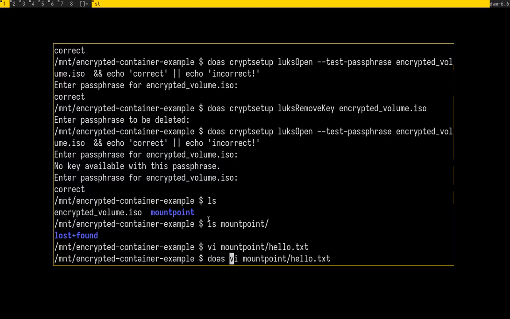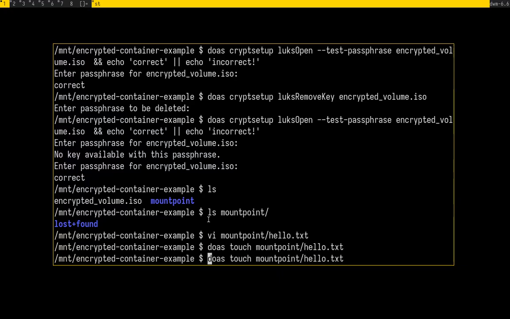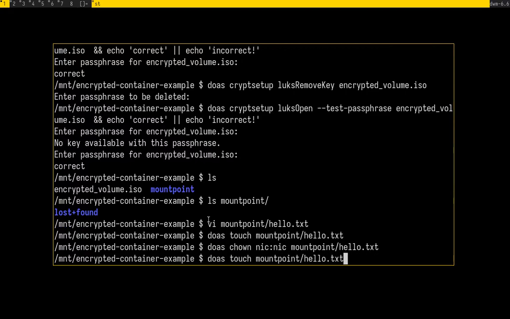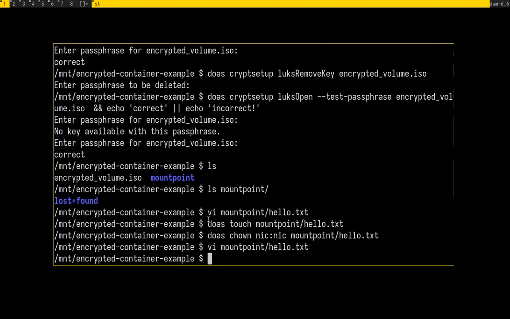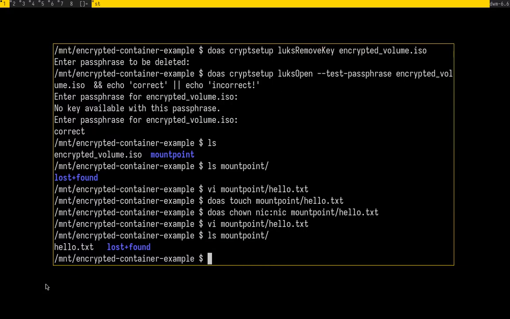So let's, as you can see, I have not prepared this demonstration very well. So let's, for example, do this, and now I can actually write to it, hello there, like this, and in the mount point there's now this file hello.txt, and I can cat it out.